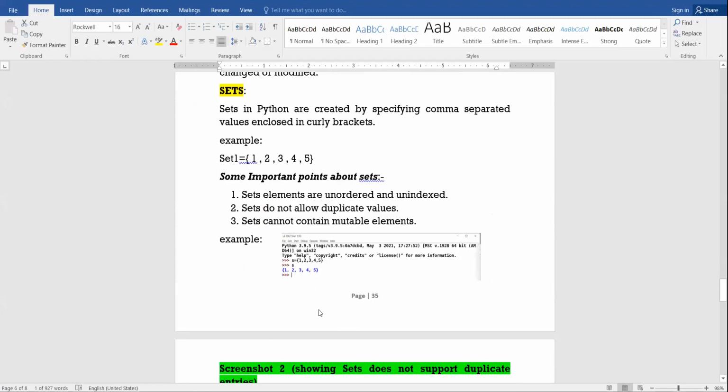Now the next topic is sets. In maths also you might have done this topic sets, but in Python it is somewhat different. Set is just like list. Many operations are like list, but it differs from list in few respects. Set is a collection of elements of different type enclosed in curly bracket.